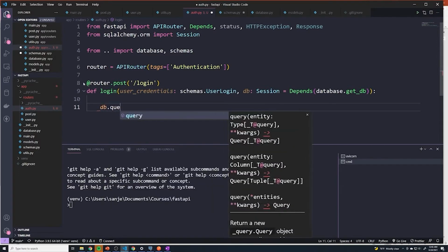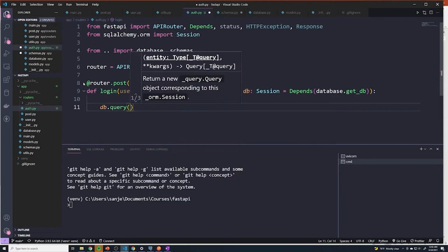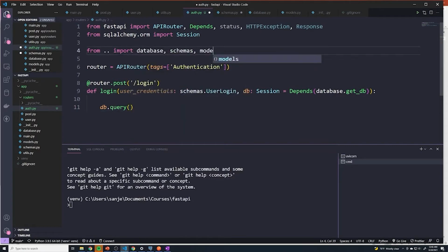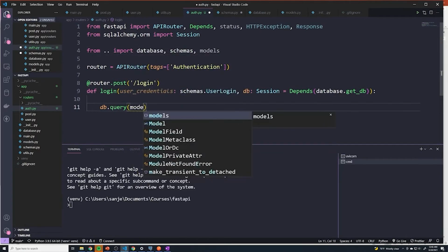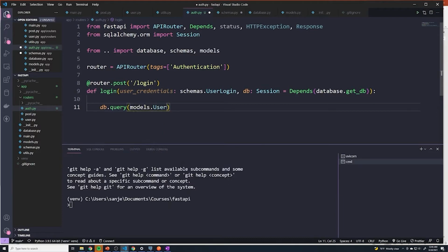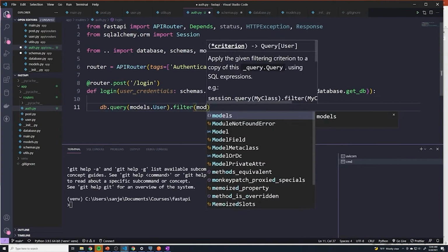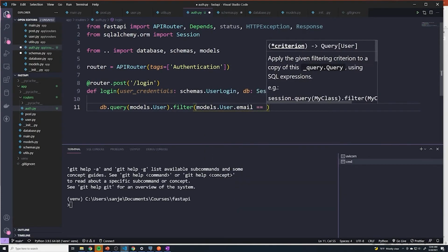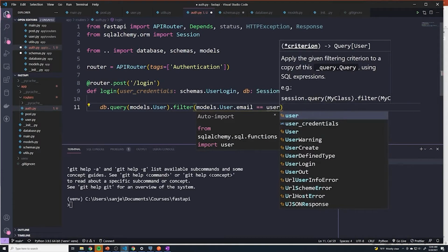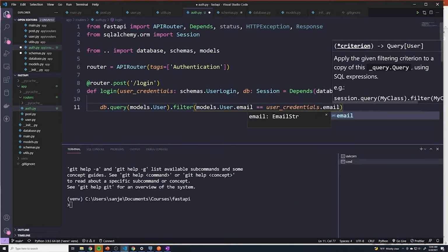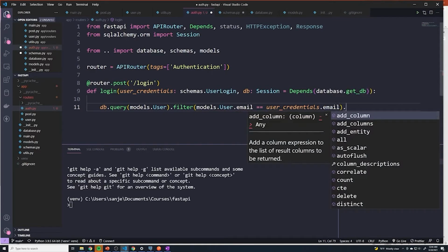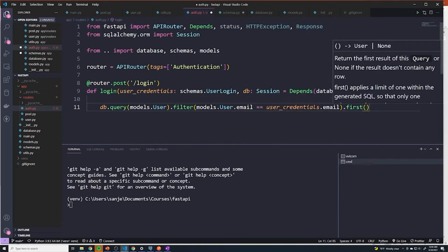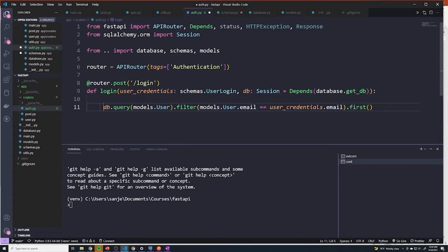So we'll say db.query, and we have to import models now so that we can access it. We'll say models.User, and then we have to filter based off of the email. We'll say models.User once again, .email equals user_credentials.email. And then there's only going to be one user with that specific email, so we'll do first. And we'll store this result in a variable called user.